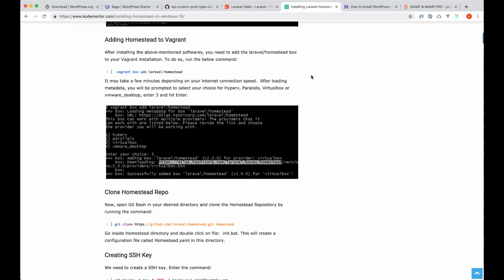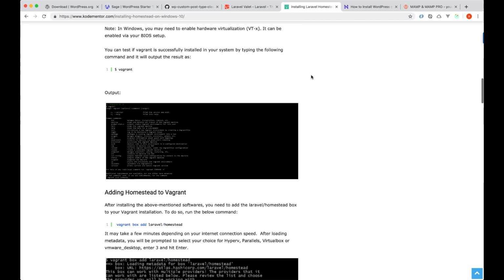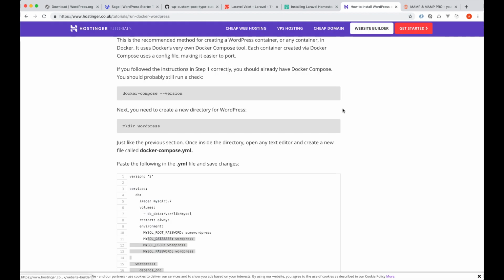However, if you are a Windows user, then I will leave the link in the description for you, and you can follow this tutorial, or you can Google for it, and you should be able to find an up-to-date article, and you can have it all set up. There are other tools as well, of course. One of them is Docker. I love Docker. I use it even at work. Docker is quite lightweight and is quite good.